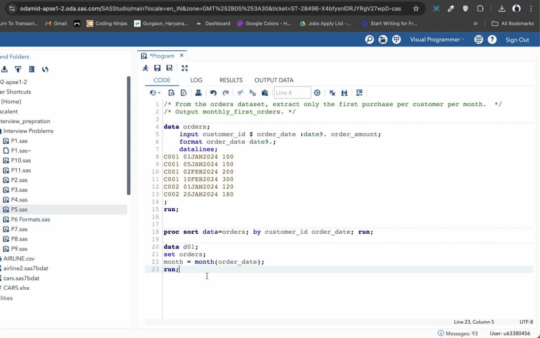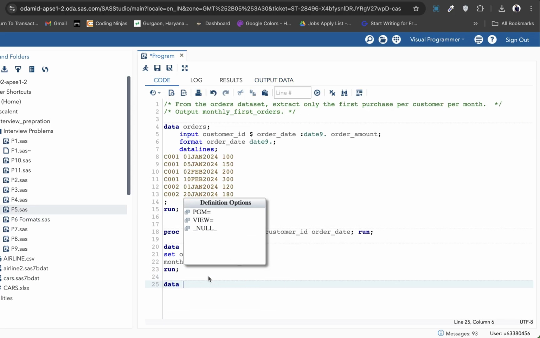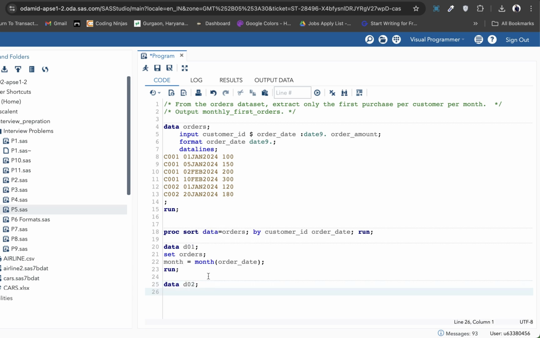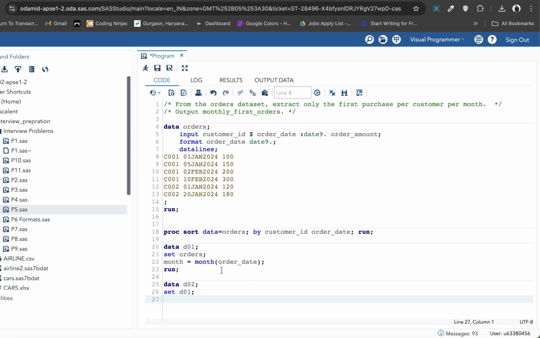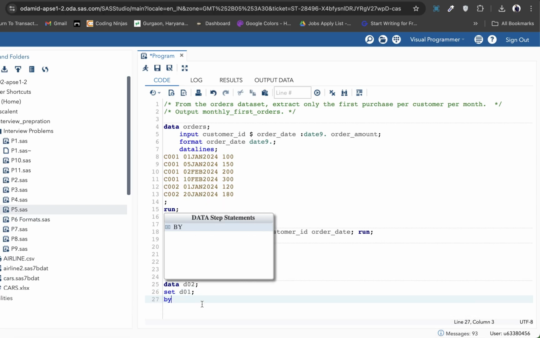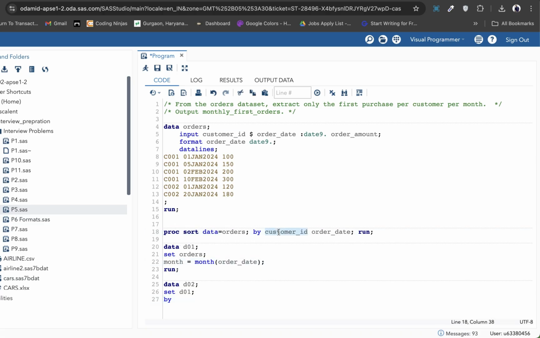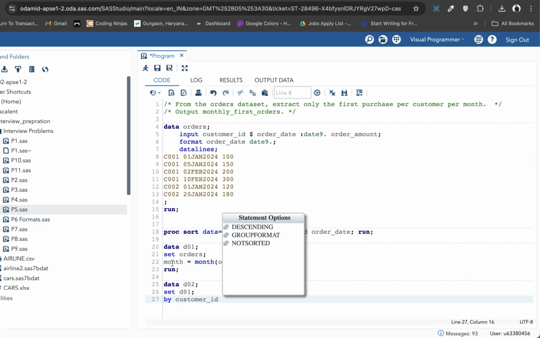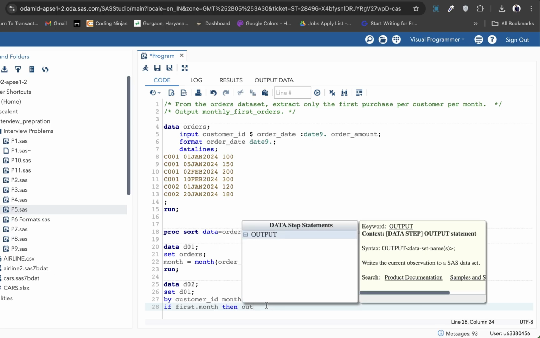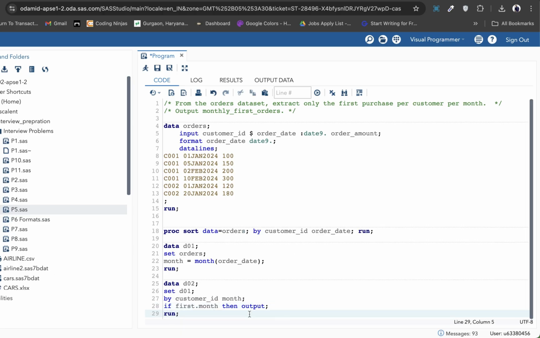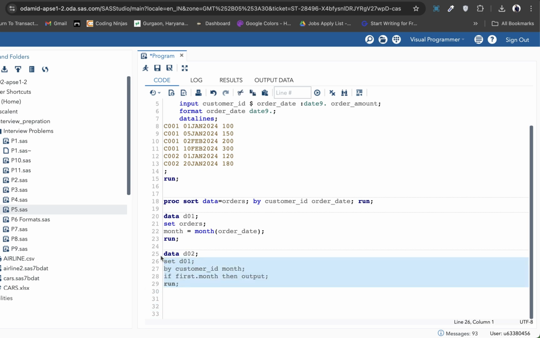So we have this dataset now. Now we can create one more dataset, D02. We can also reduce these steps by converting this entire code into a single step, but just for explanation purposes, I am creating different datasets. We can do by customer ID and month, and we can say if first dot month, then output. Run. So let's run this.